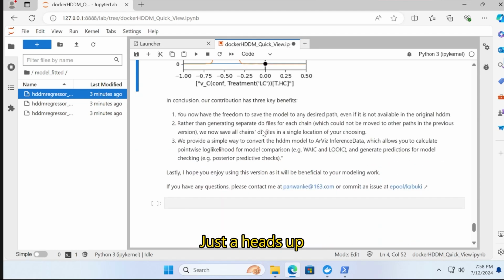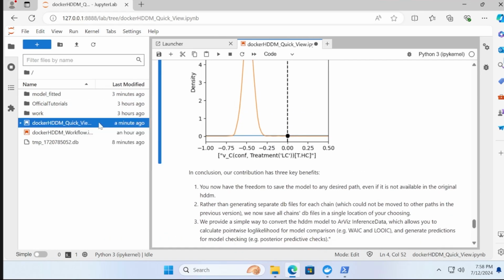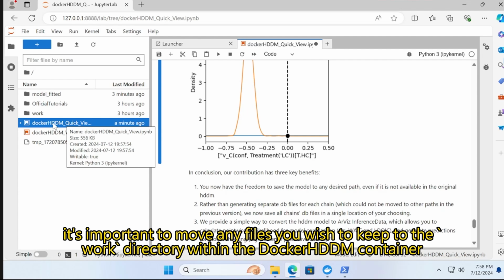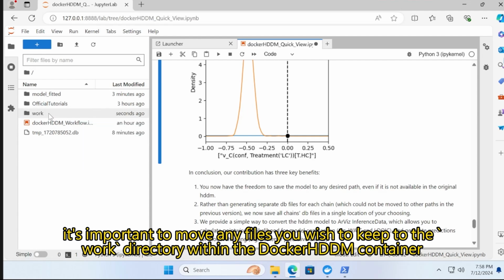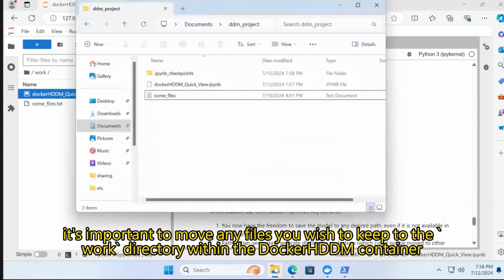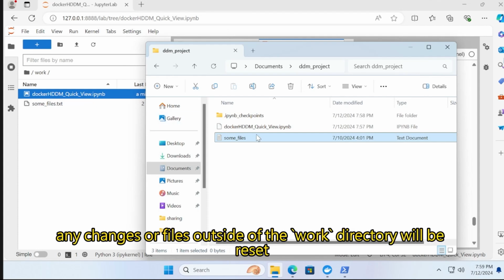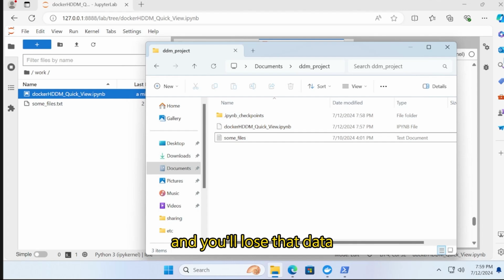Just a heads up, if you want to save your work to your local computer, it's important to move any files you wish to keep to the work directory within the dockerHDDM container. If you don't, when you close dockerHDDM, any changes or files outside of the work directory will be reset and you'll lose that data.